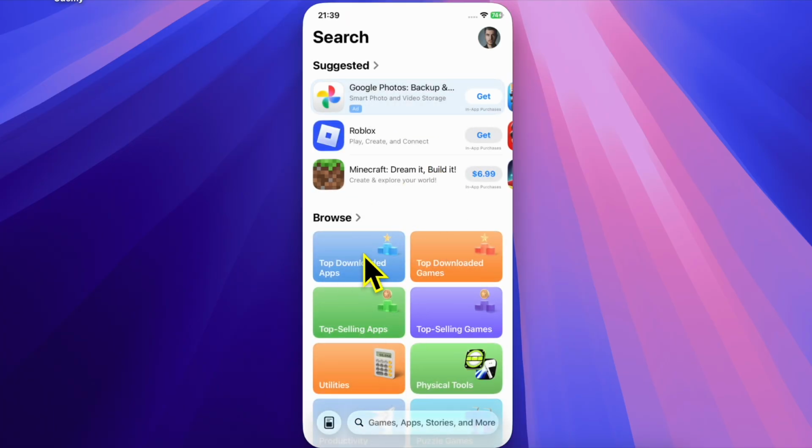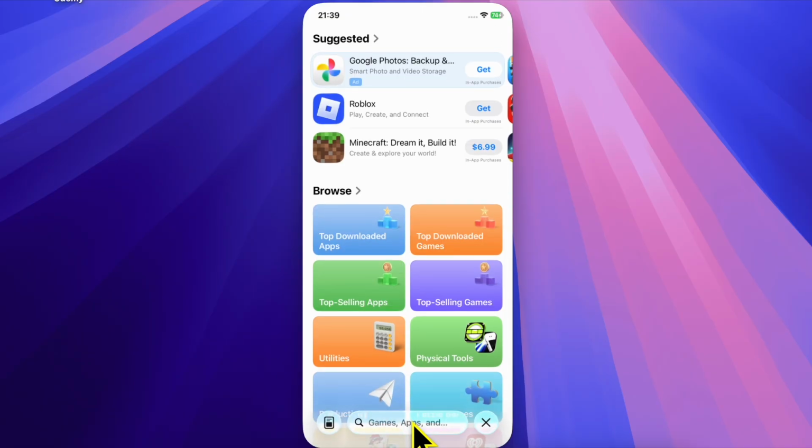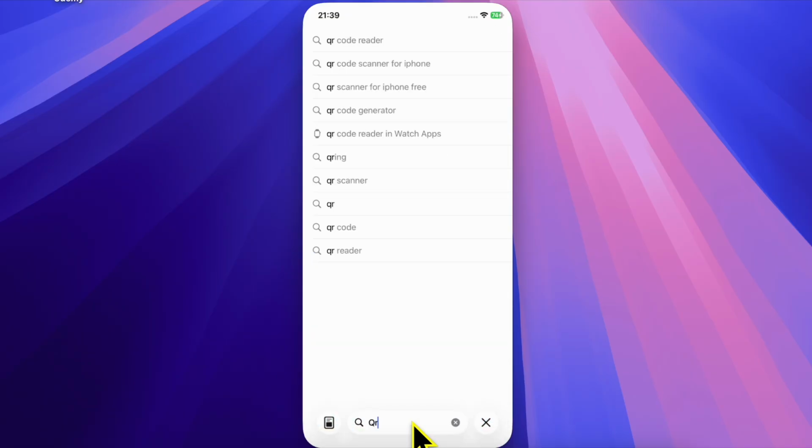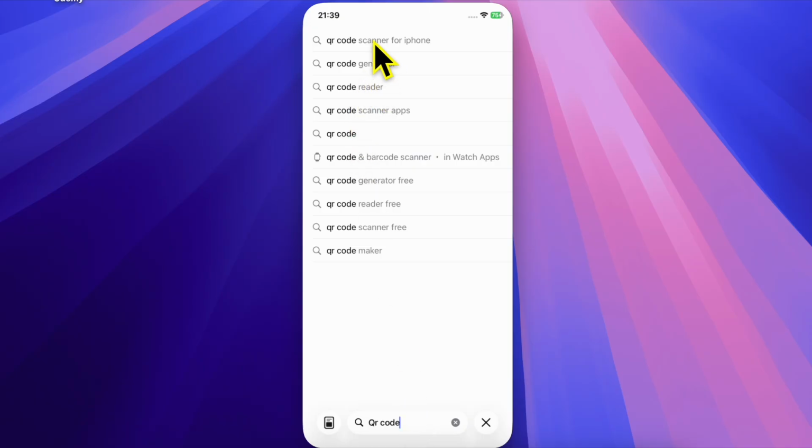This is the homepage of the App Store. Now to search for a QR code app, click on the search field at the bottom and type QR code. Now click on any name or the first name. It is better to go with the first name.